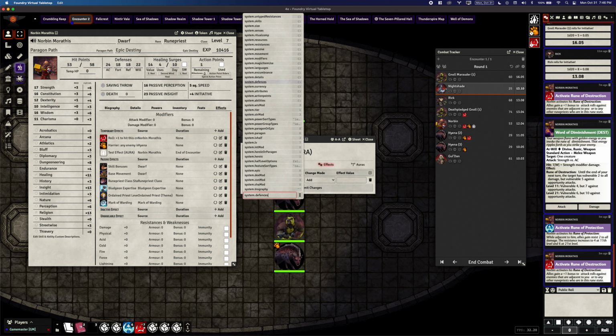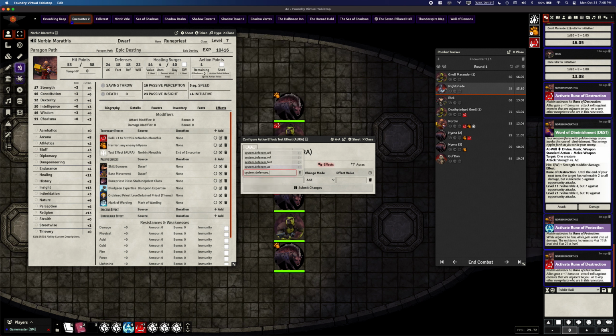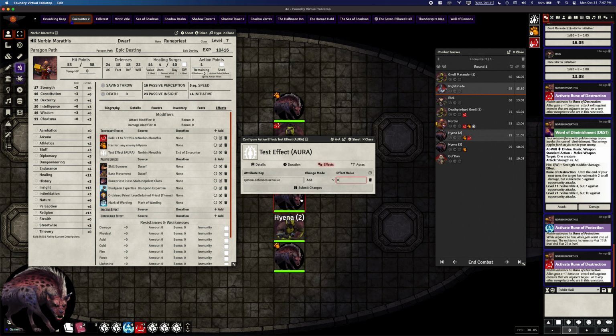So we go to system.defenses. Or it gives +1 to AC, just for simplicity. AC dot value, right? So this is linking directly to the armor class value of whatever character token has this specific effect on it. We're going to add 8. This is a super powerful armor class aura.